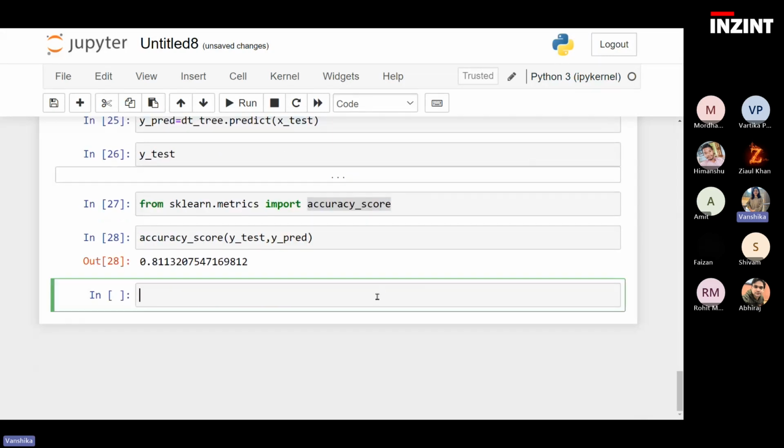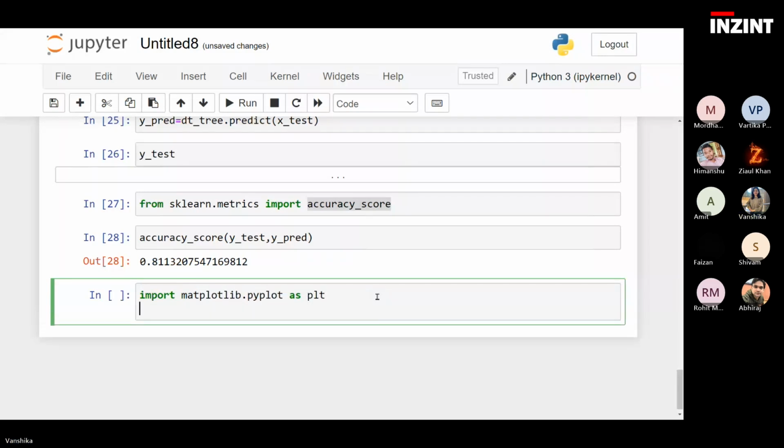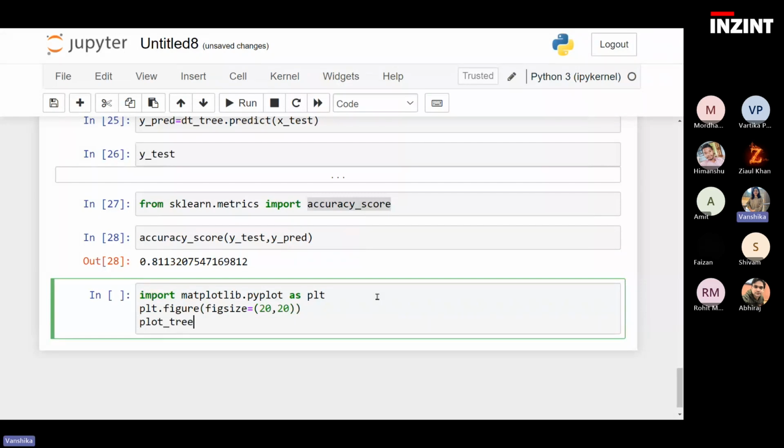We are going to now plot the tree. For that, I also require to import matplotlib. And let's decide the size of the figure. I'm going to take 20 by 20. And we will use the plotting function. This function is going to take your decision tree model, the object that you have created. Since decision trees also denote what the classes are, based upon what condition the split is occurring, we are going to provide class names as well.